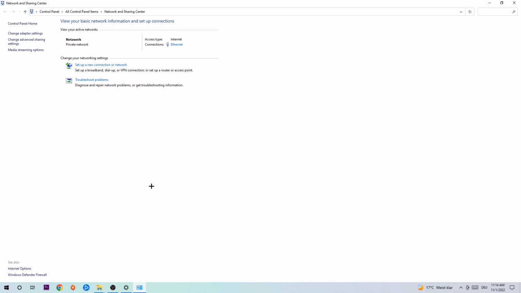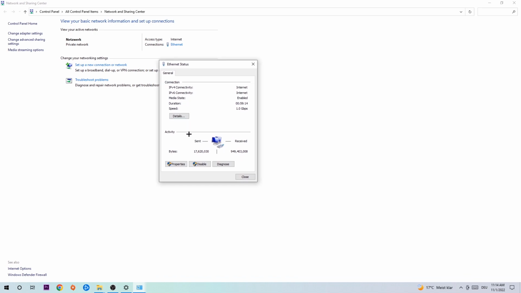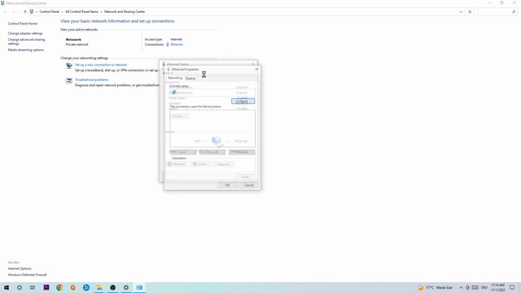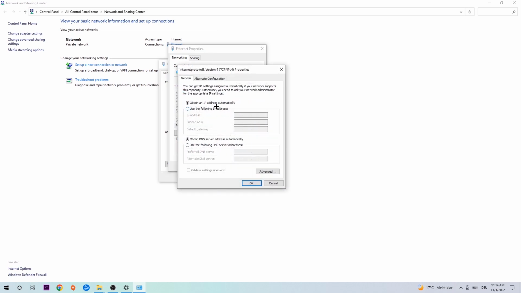Now I want you to navigate to the top right corner. On the blue printed text where it either says internet or ethernet, it just depends on which one you're currently using, but it doesn't really matter. Just click on the blue printed text. The ethernet or internet status will pop up. I want you to click into properties. You can only do that by being an administrator. Hit internet protocol version 4.